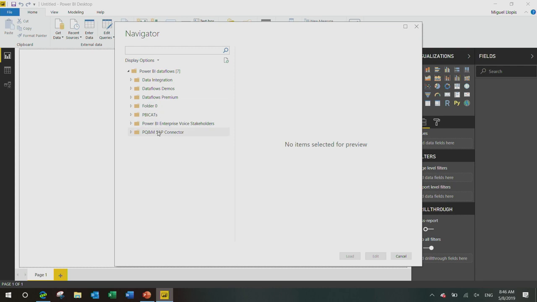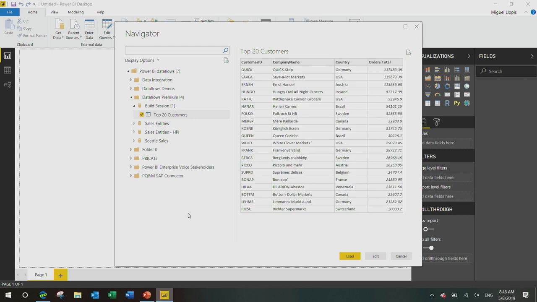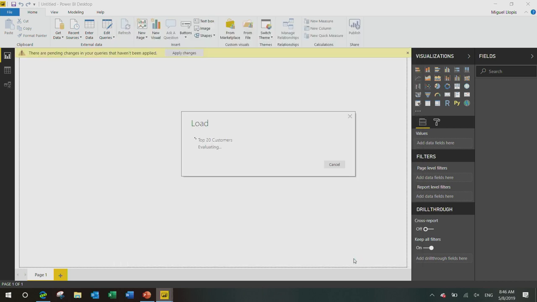So the first thing that I see here is all of my Power BI workspaces. I was actually using the Dataflows Premium one. And the data flow that I created, it's called build session. And within that one, there should be the one entity with top 20 customers. And I have all the data there. So from here, I can do the usual stuff, right? I could either reshape and transform this data or just load straight and build my reports from here.